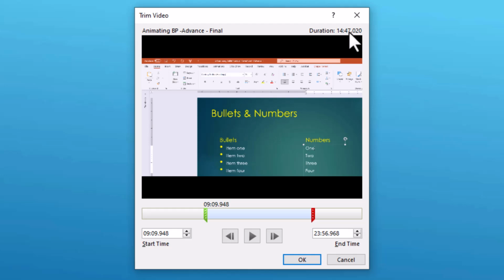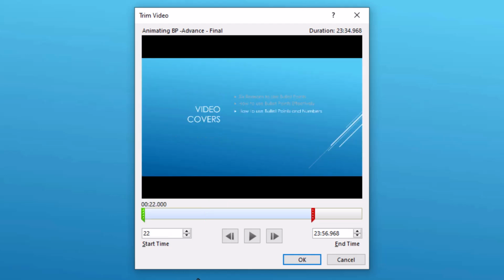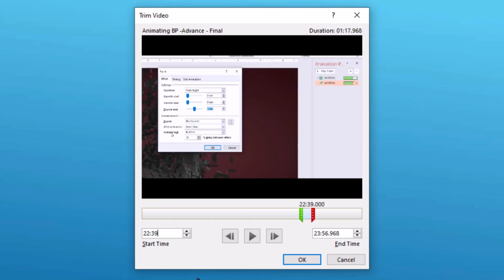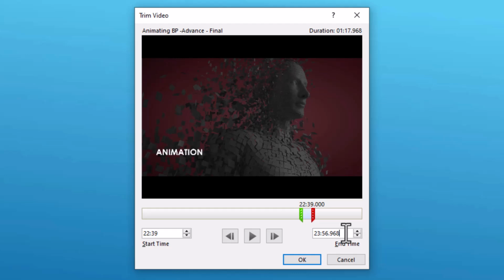Now we want to cut this video down really tight. So what we have to do is come down to the Start box on the left, and we're going to change the time to 22 minutes and 39 seconds. And we're going to come over here on the right and change that to 22 minutes and 44 seconds. And you can see right here how tight that is. That is really tight. We're going to click OK.